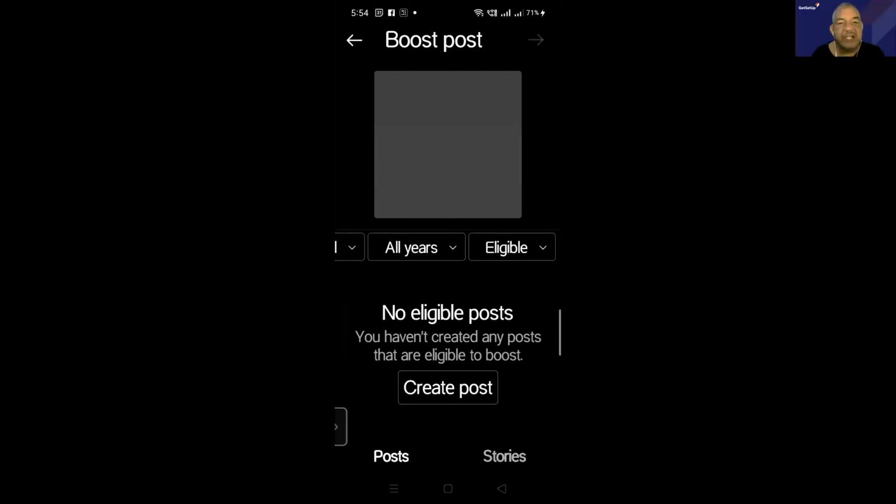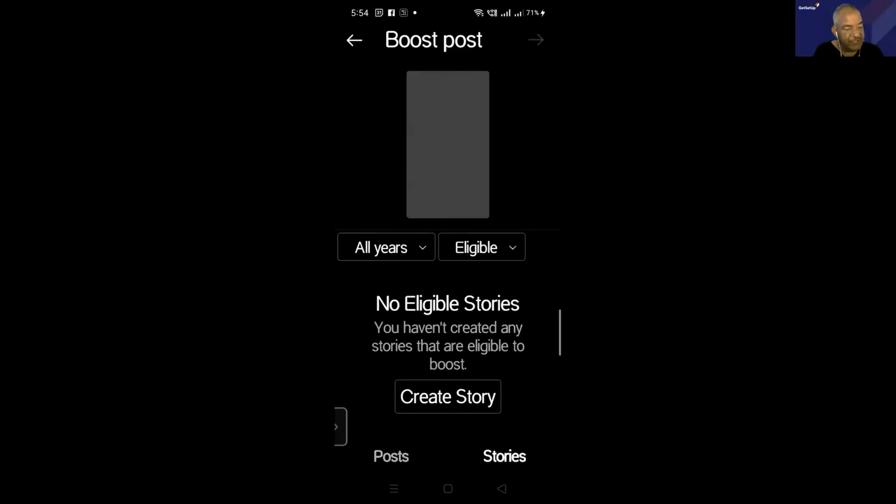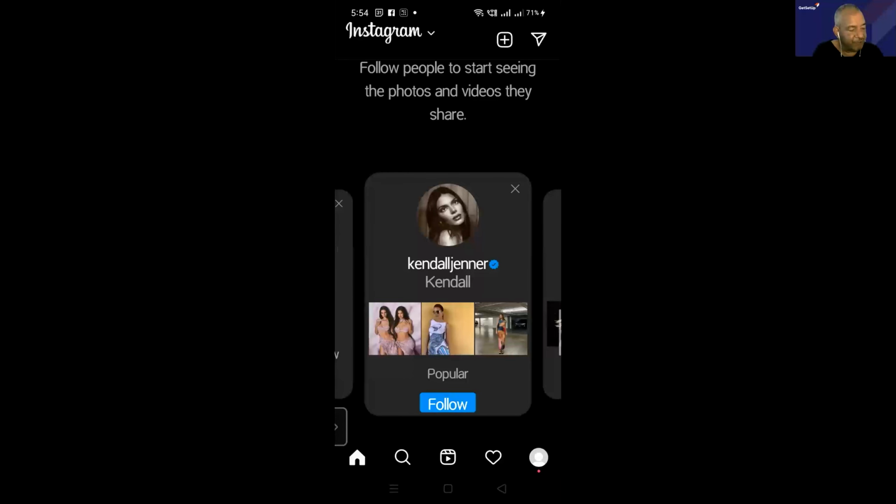Now this is a new account. We have not yet done any kind of posting here. Otherwise, we could create that and boost our posts also, posts or stories, but till now I've not posted anything. But we can do that from this section. More of this I will also be posting in the notes of this particular session.